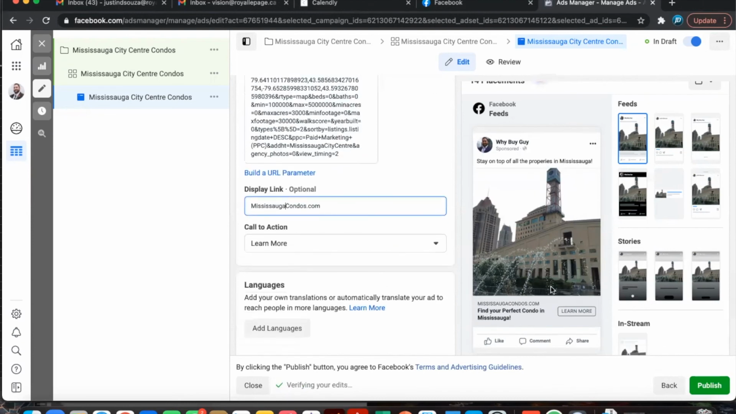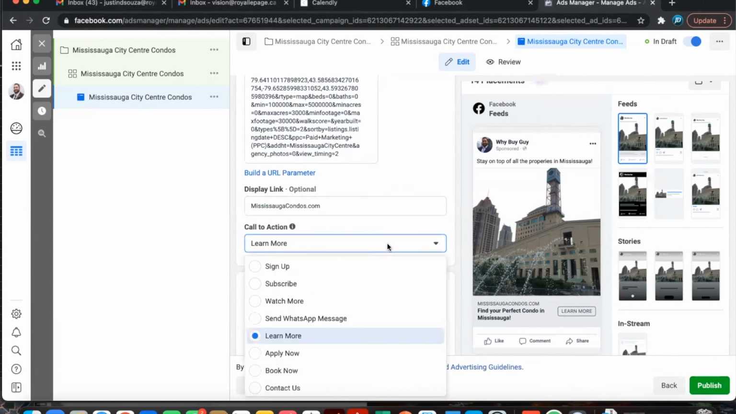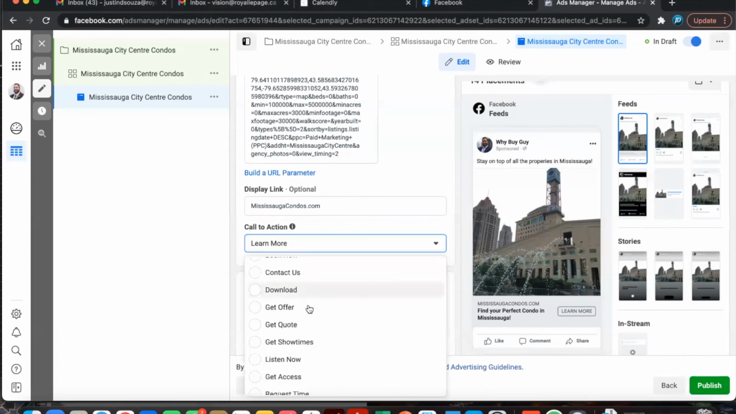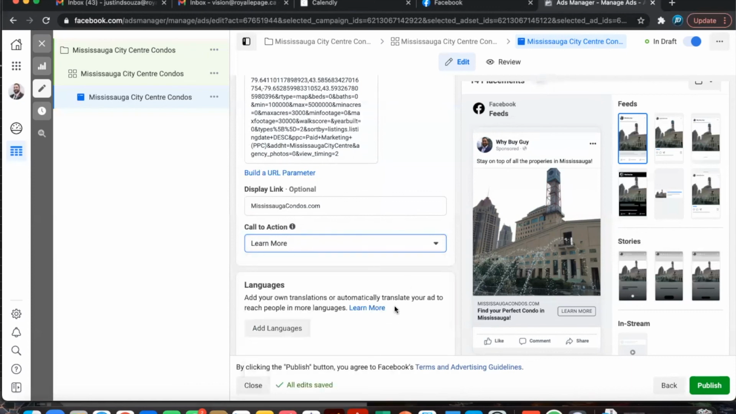And then the call to action, you can see the button says learn more. You have multiple options. I really don't want you to be using words like sign up or apply now. Kind of pushes people away. So learn more is good. And then get access is also good. Especially if you're advertising a project, get access is good. But I'm going to leave it at learn more. Okay.